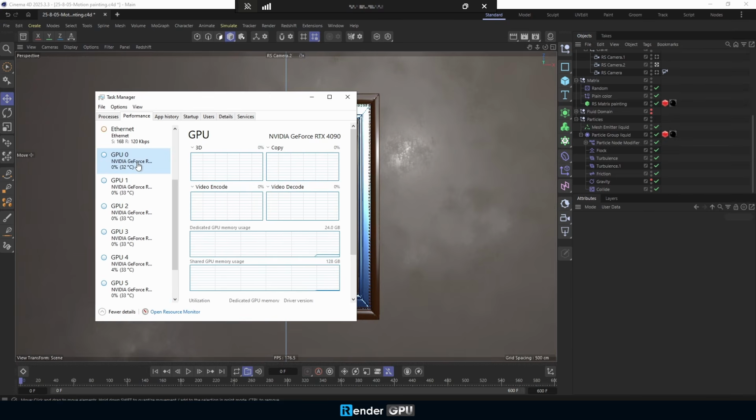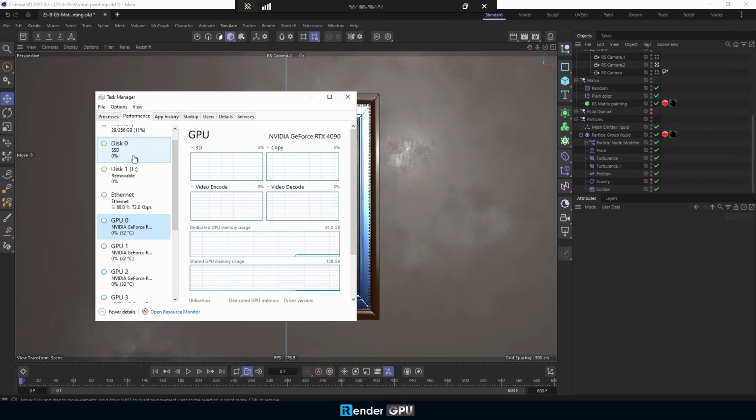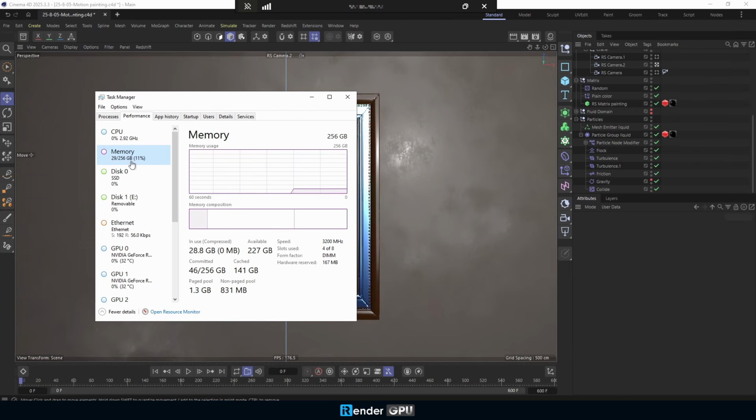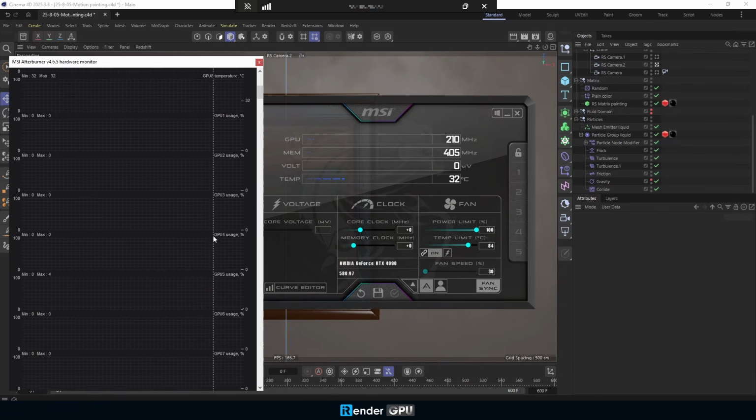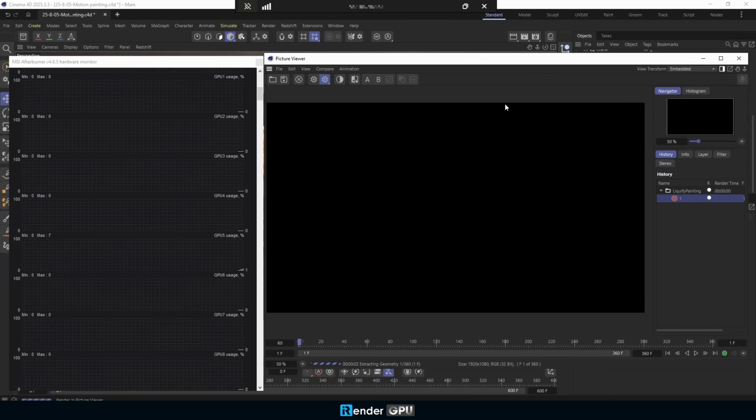Before rendering, open Task Manager and verify the hardware you actually received. GPU 0 through GPU 7, 8 NVIDIA GeForce RTX 4090, 24GB of VRAM each. MSI Afterburner is installed as well, so you can monitor all 8 GPUs in real time.